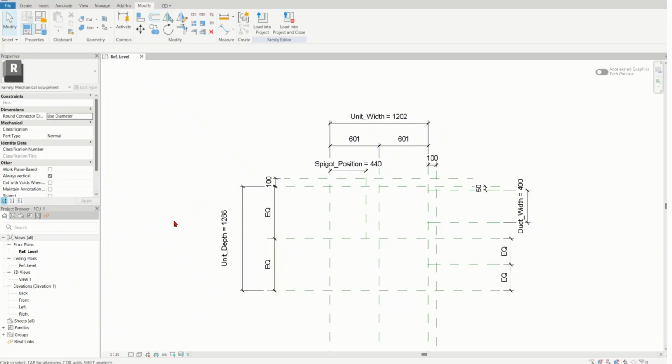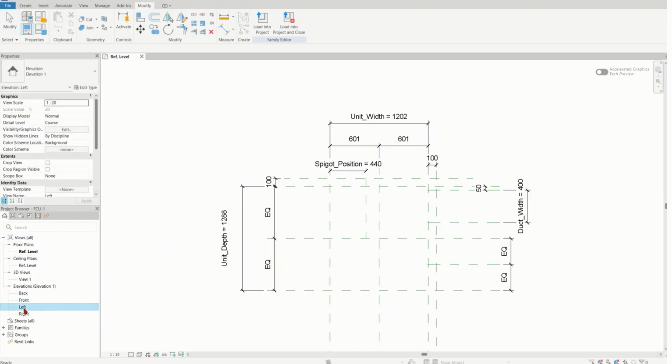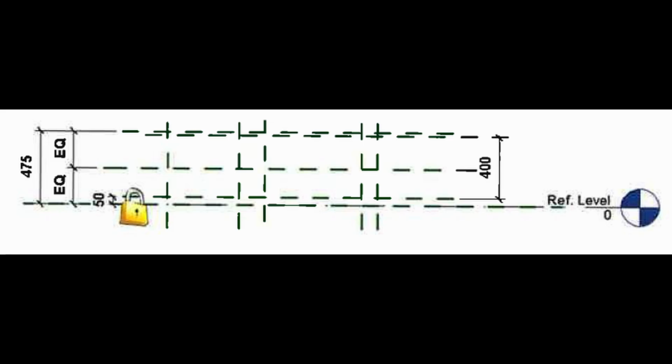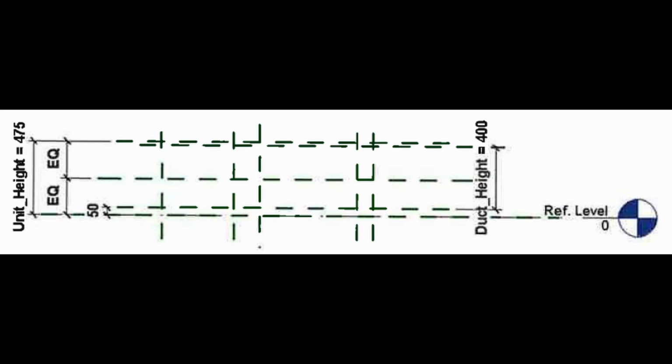Switch to the left elevation. Reference planes shown, then lock the small 50 mm dimension. Label the left and right dimensions: unit_height, duct_height. Avoid spaces in parameter names. Use underscores instead.